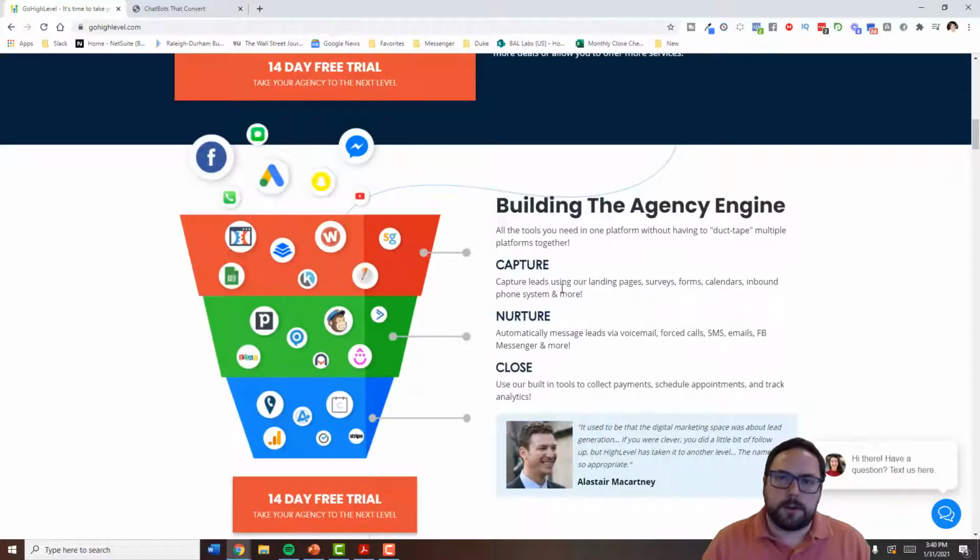Now let's do a quick rundown of their website. They are very focused on agencies, so they even call it out specifically, building the agency engine. HighLevel would be used to manage your campaigns and all of the reporting and all of that goes into it for your agency as well as your clients' campaigns.